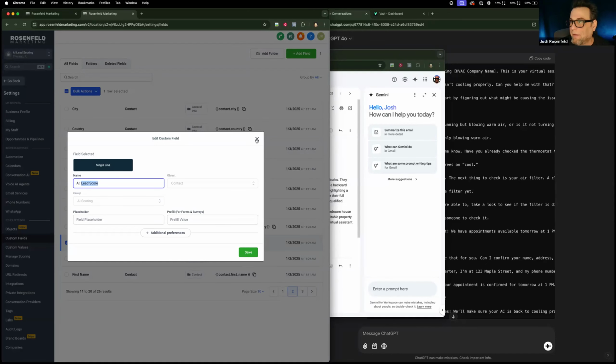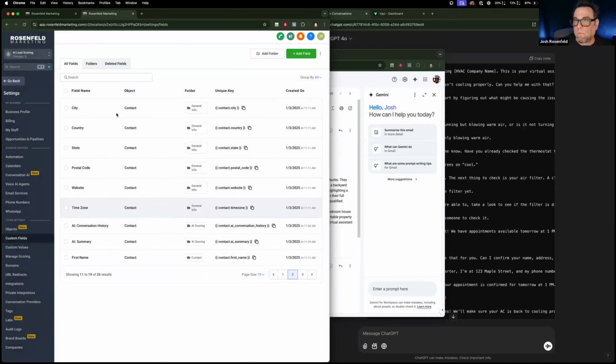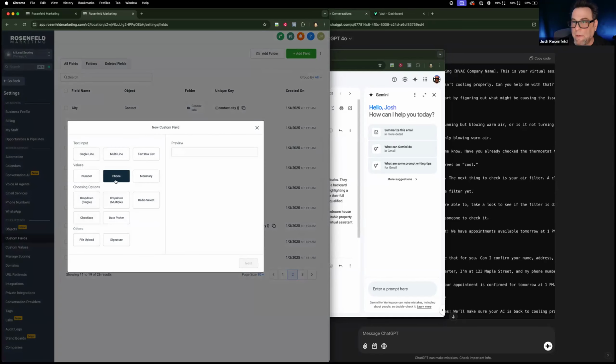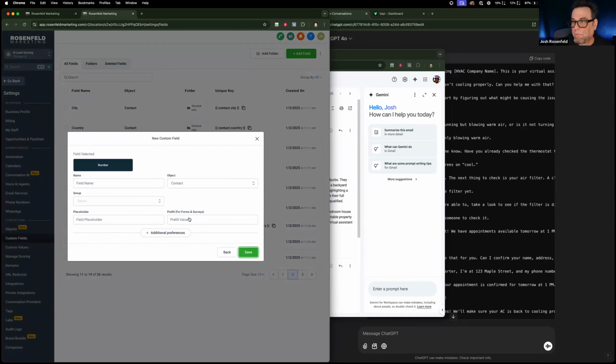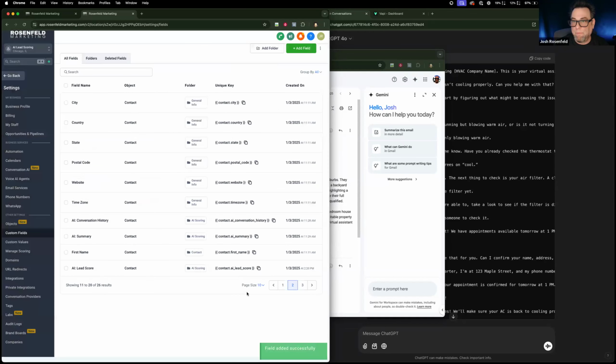Actually, I've got to get rid of this. I want it to be a number, so let me delete this. No problem. Okay, so I'm going to make a new field. This time I want it to be a number. I'll do AI lead score. It's in the AI scoring group, which I created. Save that. Okay, no problem.